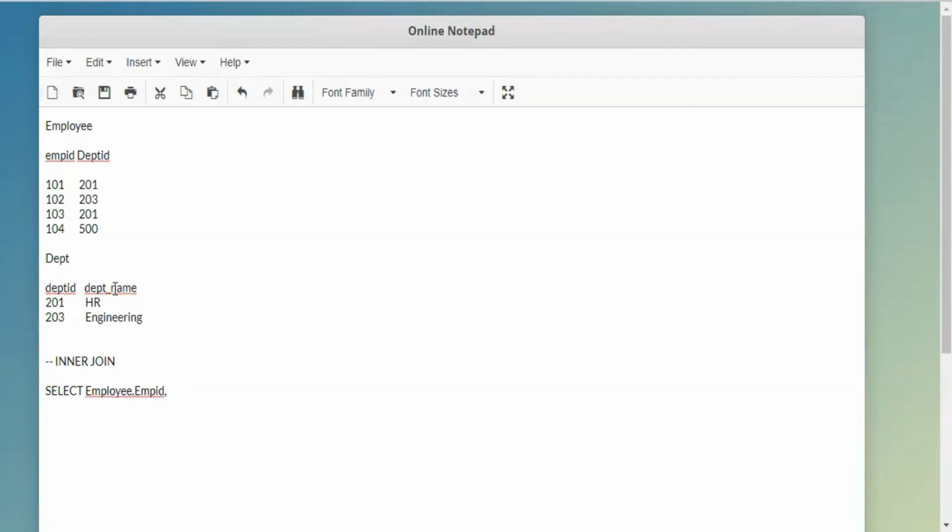And we want department name. Department name is in which table? It is in the department table. So you need to write comma, department dot department name, right? From where do we want to pull this? We want to pull it from the employee table, and we have to do an inner join with what table? Department table, right?